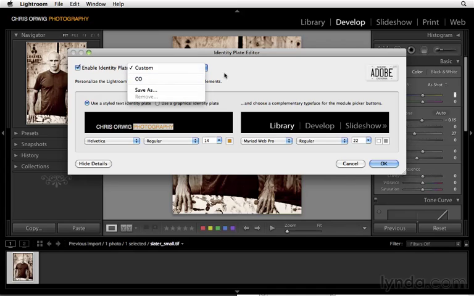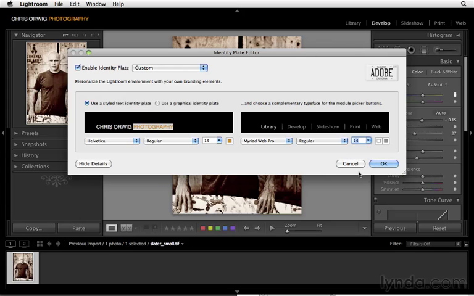Well, one of the problems with this particular identity plate is it now makes these buttons seem really, really big. Well, that's no big deal. I can change their size by simply choosing a new font size here, and I'll go ahead and make these a little bit smaller. And I can, of course, change the way that the highlight works.